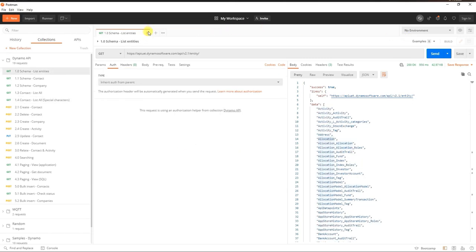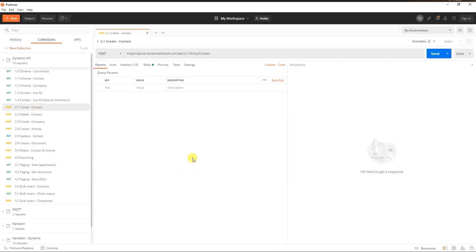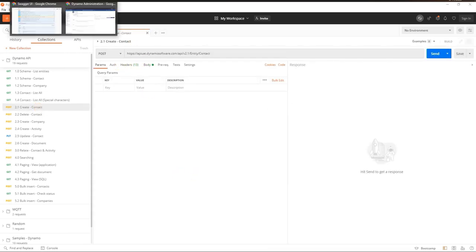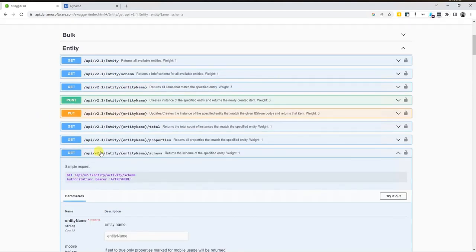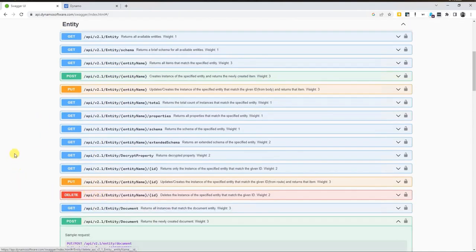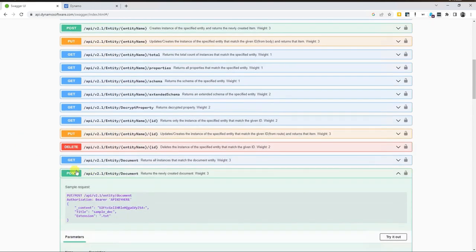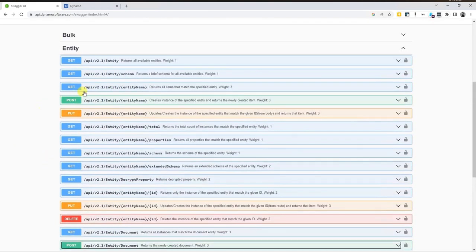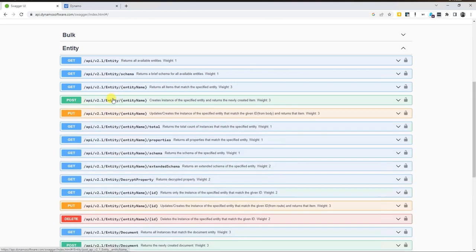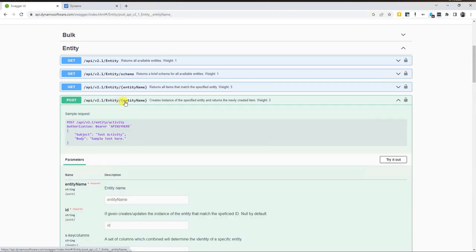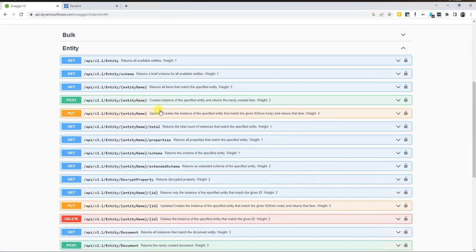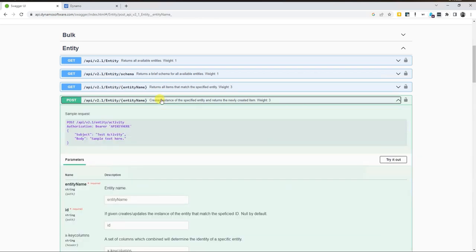Let's begin to create some entities and we'll create a contact. The way to do so, again, you would reference the entity page and you would look at the post and the put endpoints. Both will yield similar results. We would focus on the post. Difference is the put will update and create, whereas the post will always create.